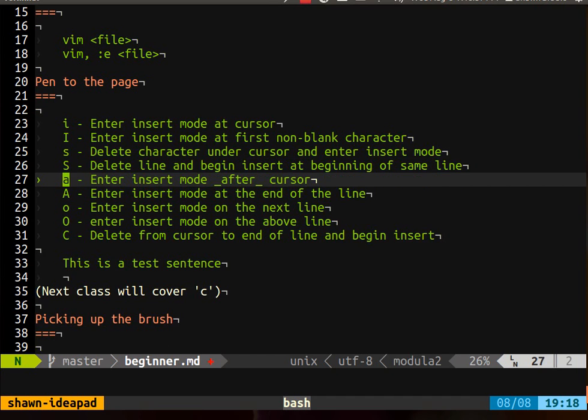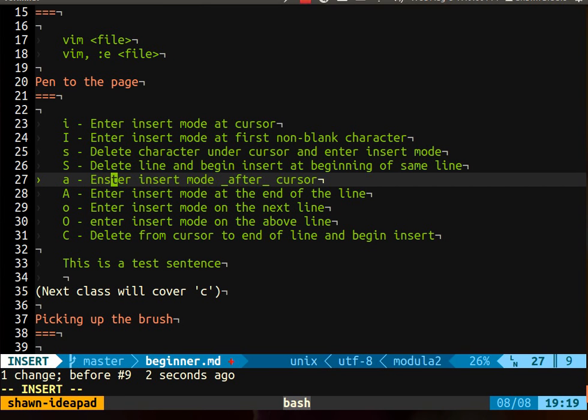So a is very similar to lowercase s, except that instead of deleting the character under the cursor, it moves to the right of it. So you have i, which puts me between the e and the m, like so. And you have s, which deletes the character under the cursor and puts me in insert mode, like so. And you have a, which puts me between the n and the t and puts me in insert mode, like so.